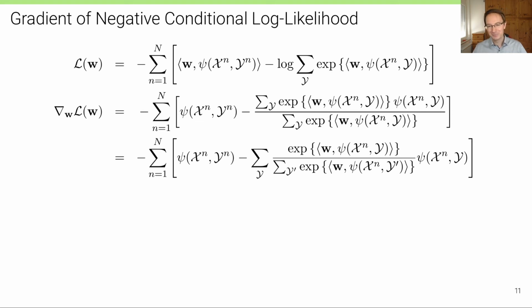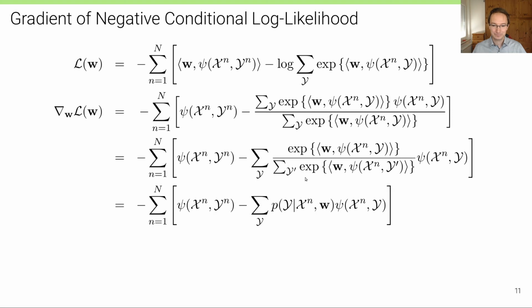This looks a bit strange. Why do we do that? Well, if we inspect this closely, we see that this term here is exactly the probability of y given xn and w. Because here we have the exponential term, this is our unnormalized conditional random field, divided by the partition function. So this simplifies as follows. We have the first term minus the sum over the state space, the output state space, of the probability of y given xn and w times the features at xn and y.